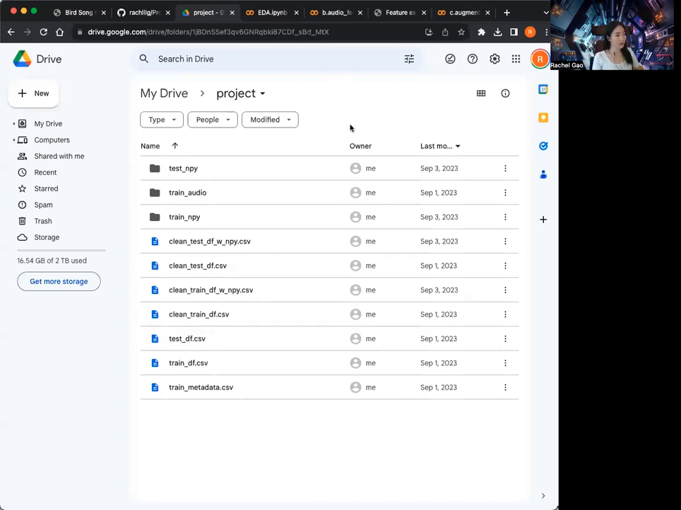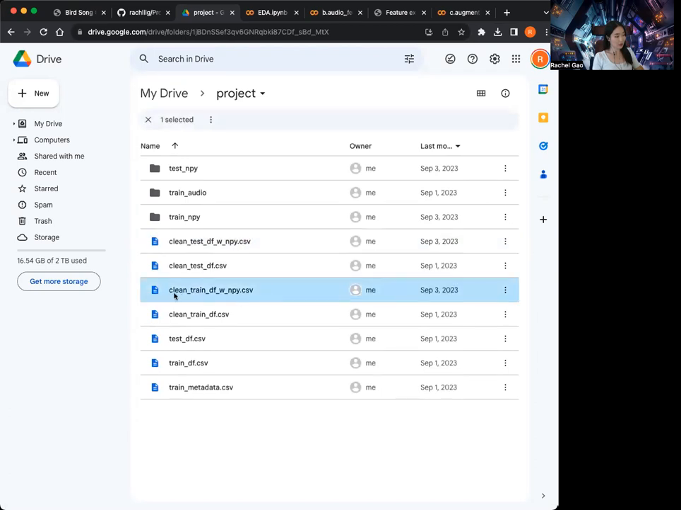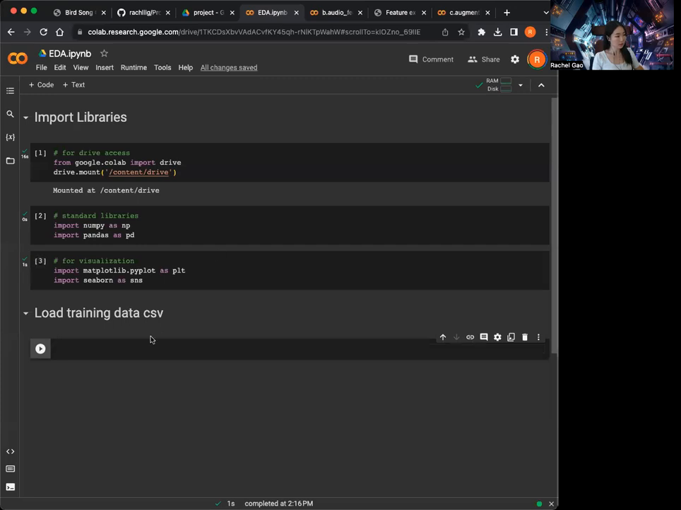So in the last video, we talked about that after we extracted NumPy objects, we updated the CSV file to include a new column which specifies the location of the NumPy objects. And all the NumPy objects can be accessed through this folder right here called train underscore NPY. And so I'm going to import the clean train DF with the NPY CSV file here. And I'm going to write the file path, drive slash clean train with NPY CSV.